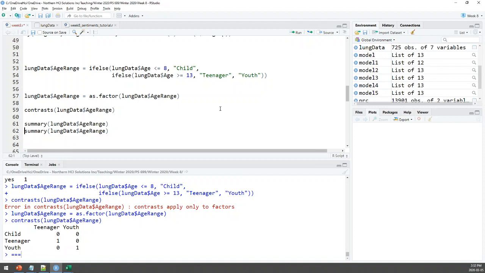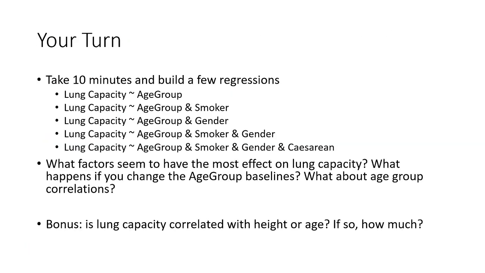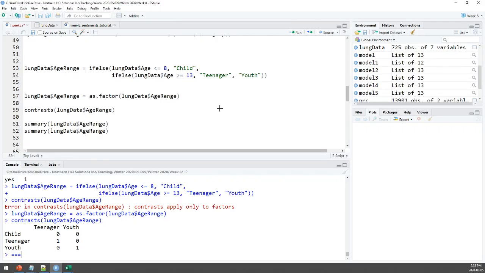I'm still giving the same error code after I do that. But you're assigning age range back to the age range column. Have you got an equal sign? Do it again. But the challenge again is the slides say age group. You know what? Just for consistency, I'm going to say lung data age group equals that, and then I'll turn that age group into factors. So I'll run all this stuff again.